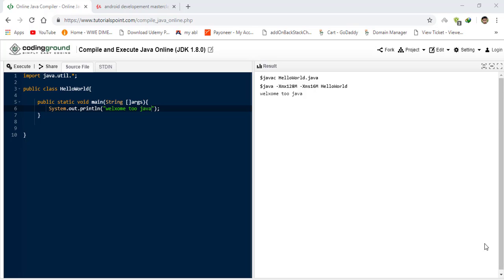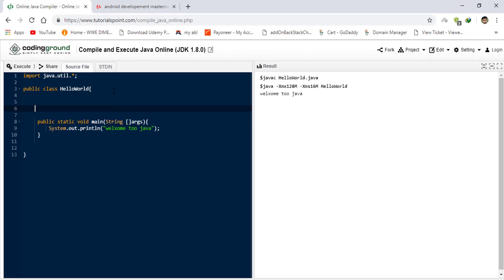A variable is a container in which we can store some kind of data. Data could be a number, could be a text, could be an integer. So how can we store data? First of all, we need to create variables like this. For example, int a, or any name you can give it.